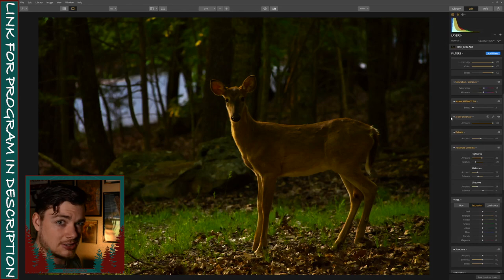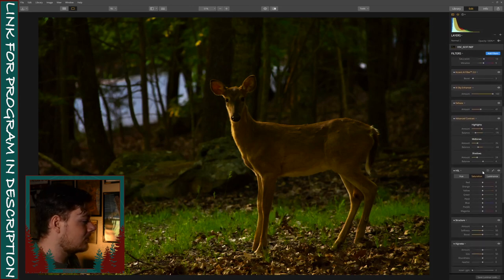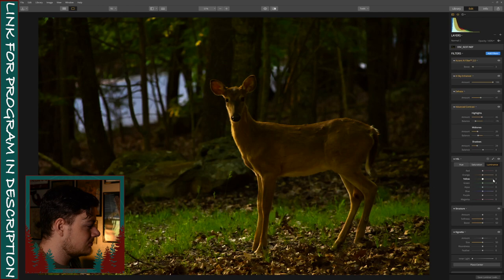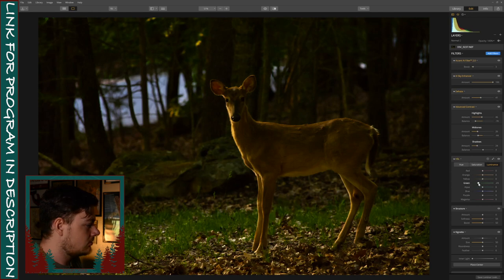So again, it brings out a little bit more of those highlights, which is what we're looking for. I'm talking about the actual changes that I'm going to do. The green of the grass is just a little bit too bright for me. So I'm actually going to go in and darken the grass just so that I'm not losing the focus of this photograph, and it's of the deer, obviously.